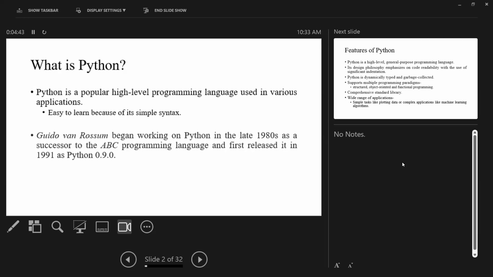Python is also a dynamically typed language and it is garbage collected. The memory management cycles are automatic. So it also supports multiple programming paradigms like structured programming and object-oriented programming. And it has a very comprehensive standard library and supports a wide range of applications ranging from simple applications, like plotting some graphs of the data set, to very complex applications like machine learning algorithms.